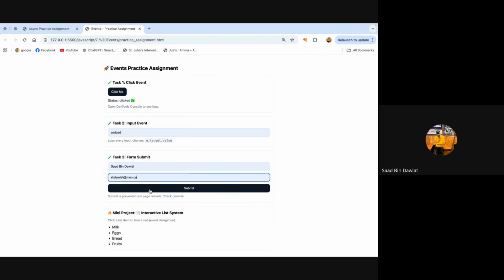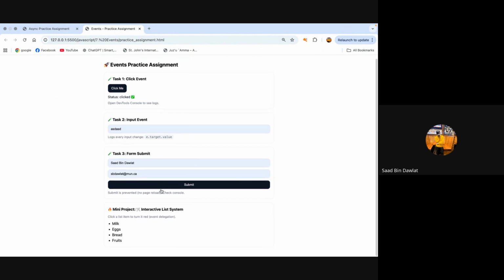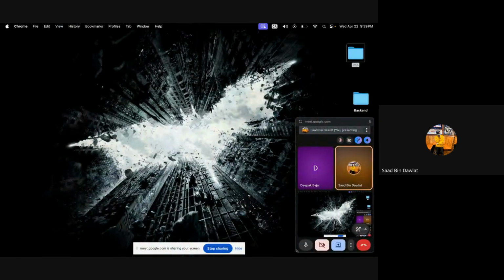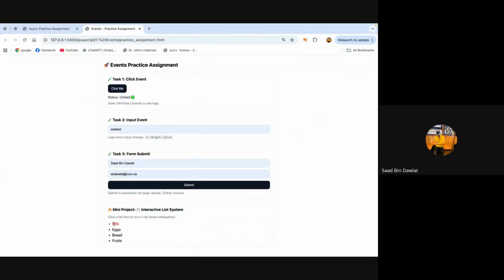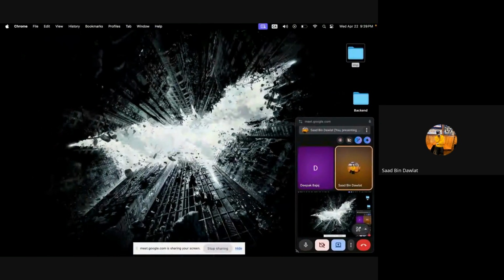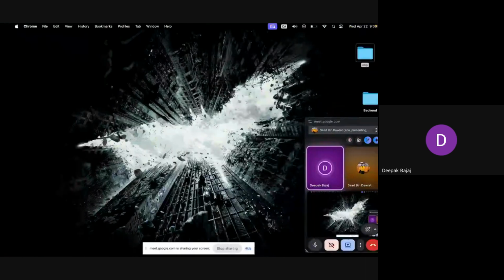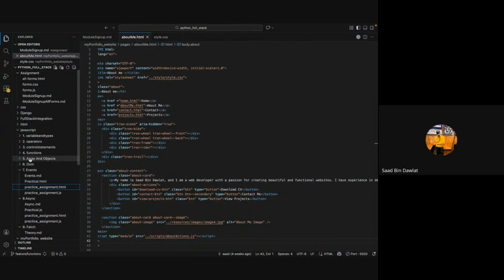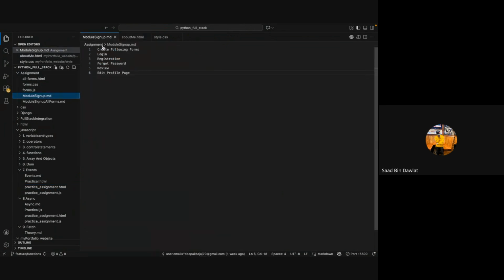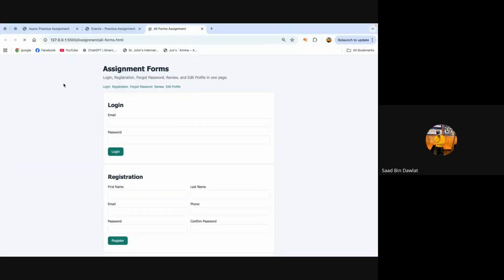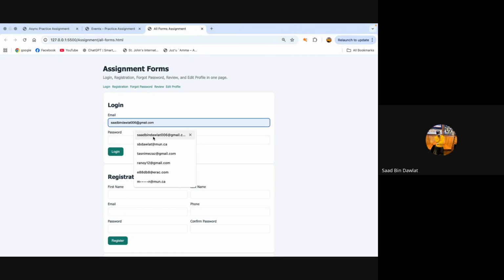This is the form. And for the mini project, you told me that if I'm pressing anything, the color will change. This is one. And then you gave me this assignment where you told me to create the following things: login, registration, forgot password, review, edit profile page. So I created all these forms in HTML using CSS and everything.